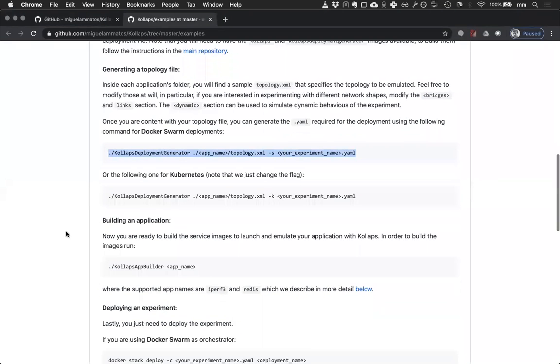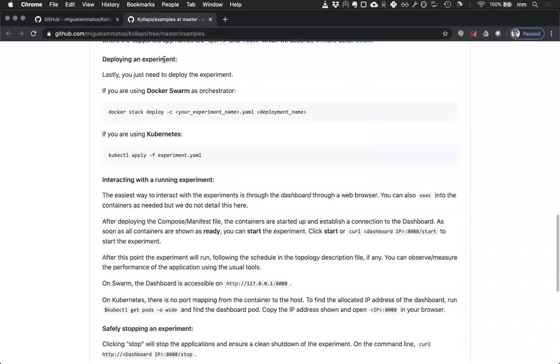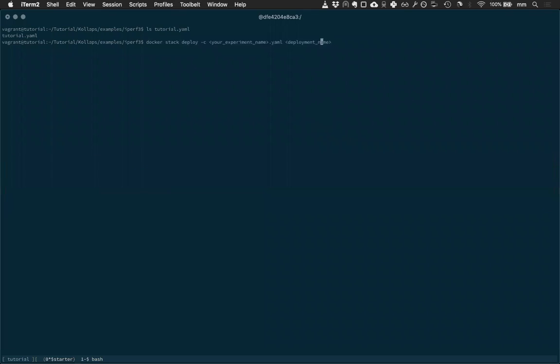To do this, I'm going to follow the next step of the documentation. So I'm going to deploy an experiment, and for this I'm going to use docker stack deploy. So I need to copy this docker stack deploy. The name of the file is tutorial.yaml, and the name of the deployment is going to be tutorial. And this can be any name you wish.